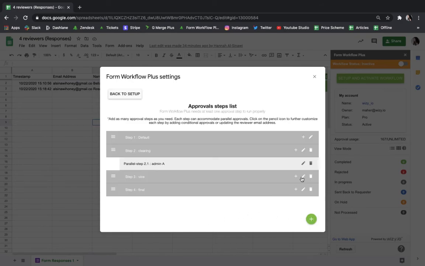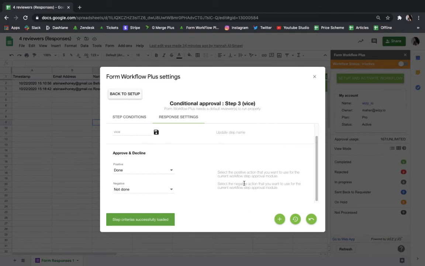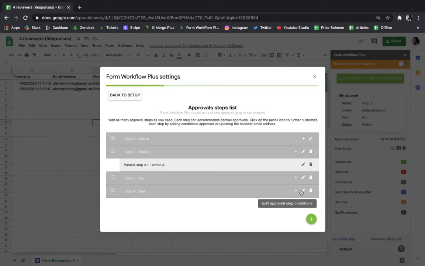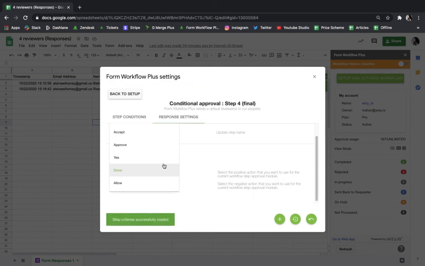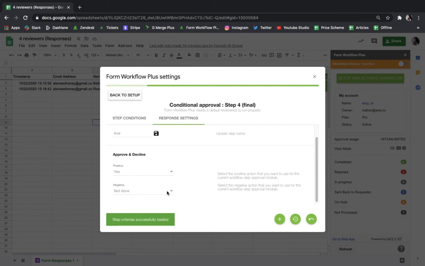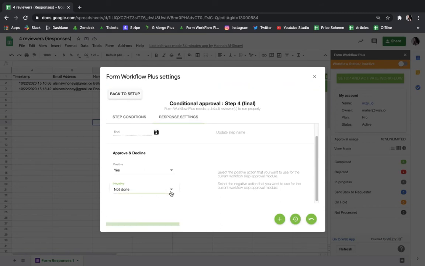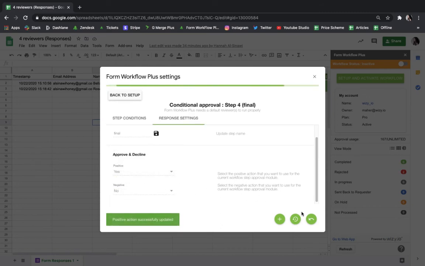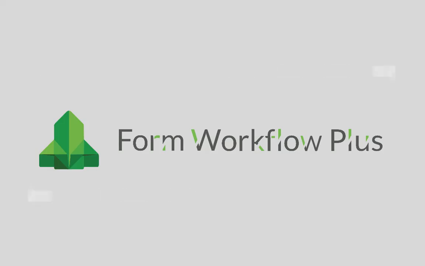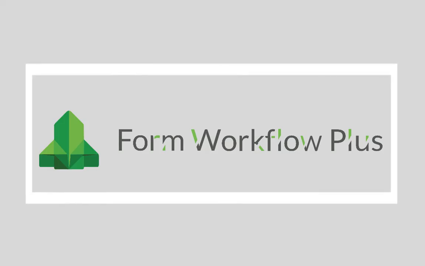Alright, so you can just do the same for the following steps. Let's say for this one I want to keep it as done and not done. And for step number 4, maybe I want to put it as yes and no. And there you go! I told you it was quick and easy to edit the response settings from the Form Workflow Plus.